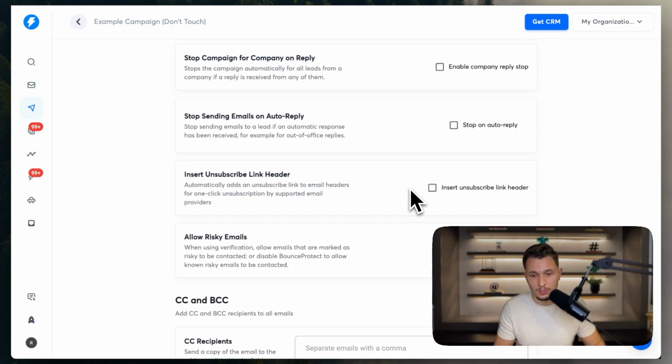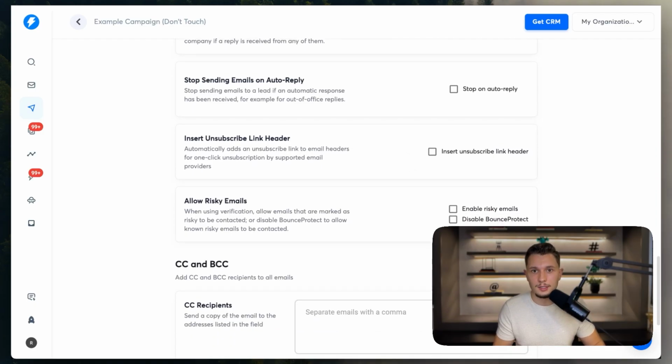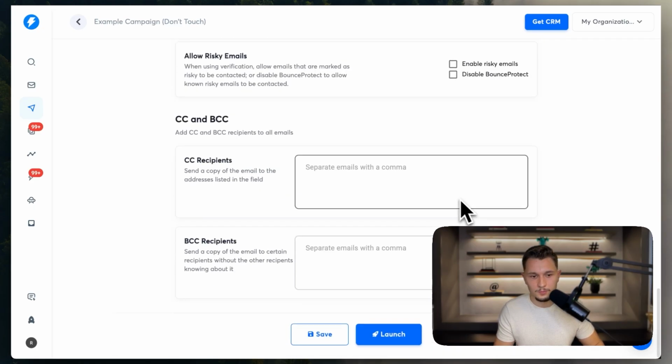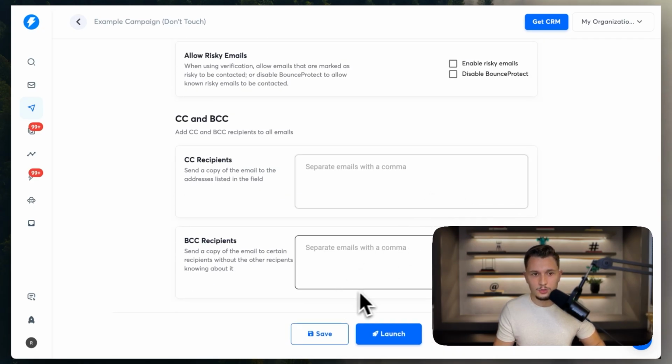Again, you're not sending email marketing. You're sending personalized, good outbound, ideally. And in terms of our risky emails, we don't enable any of these options. CC and BCC, we don't enable as well. So from here, you've got your whole tank ready to go to war.